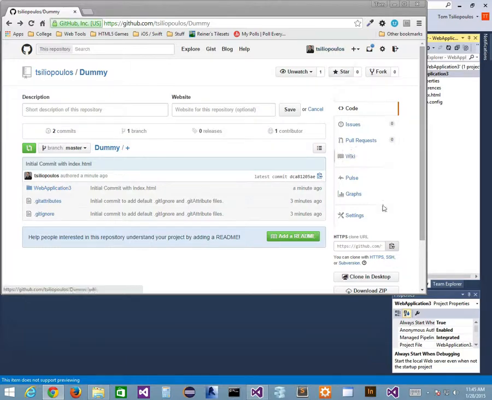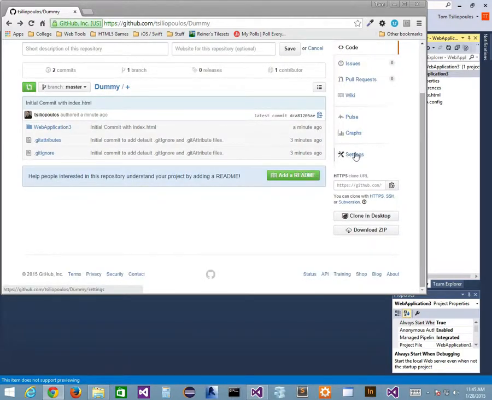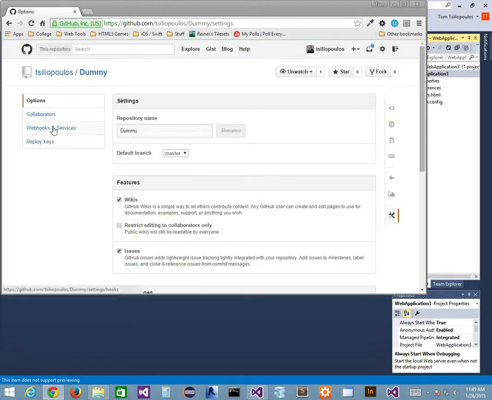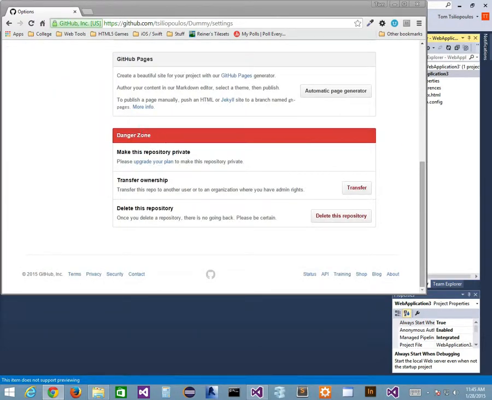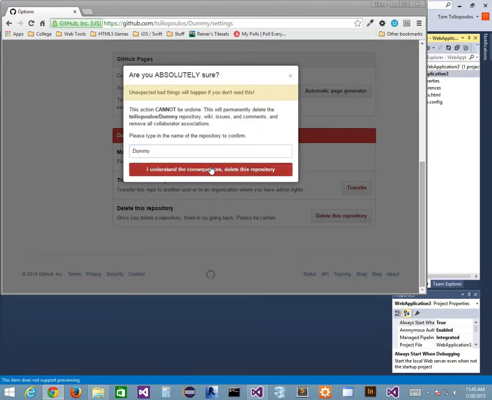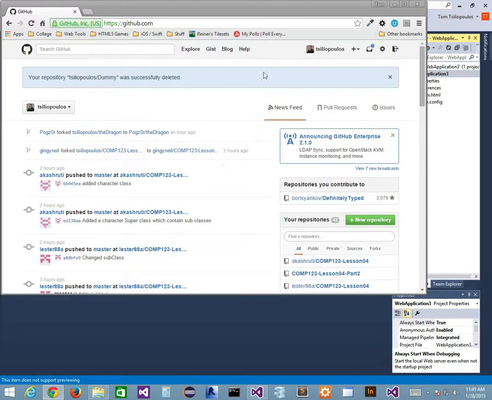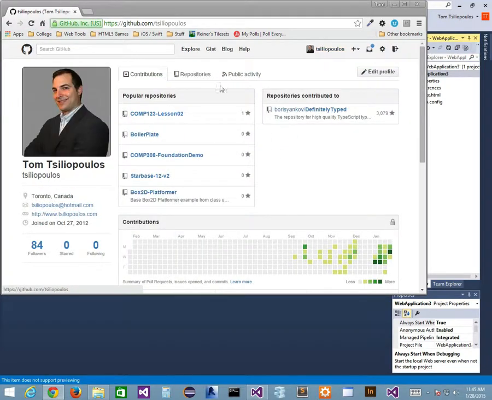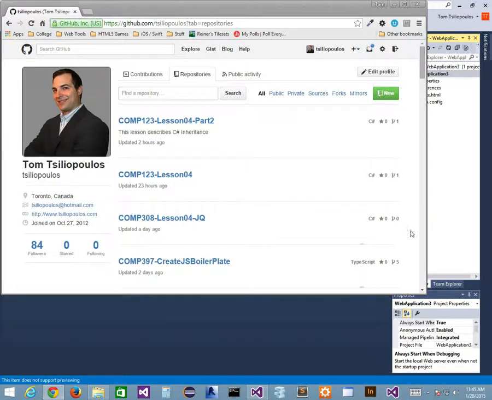So I'm going to go to settings, and if you look down, there's the danger zone. It says delete the repository. I'm going to delete it, and of course the repository is called dummy, right? And I'm going to get rid of it. Okay, it's gone. Now I go back. I don't have that repository here anymore, right?